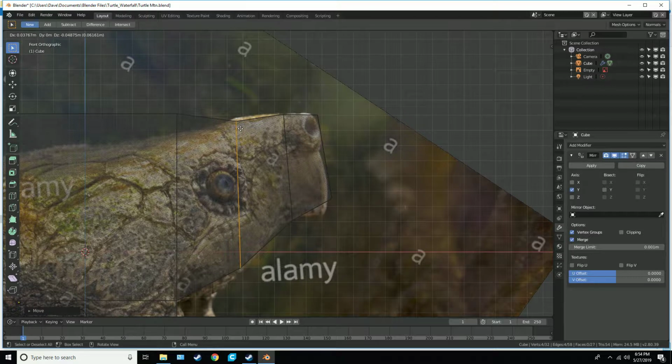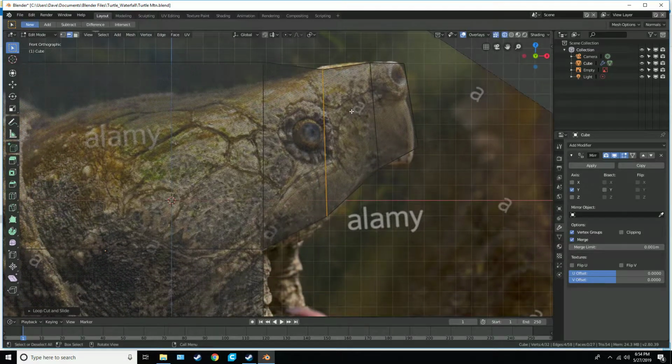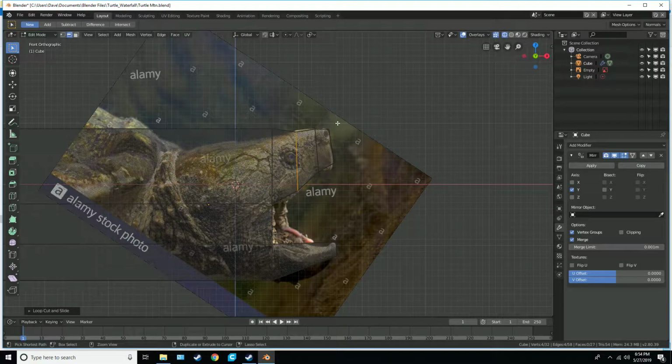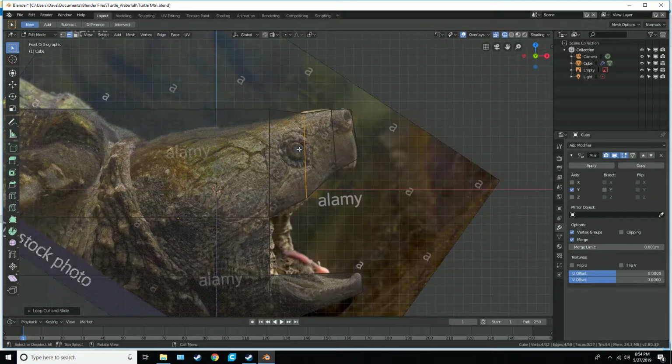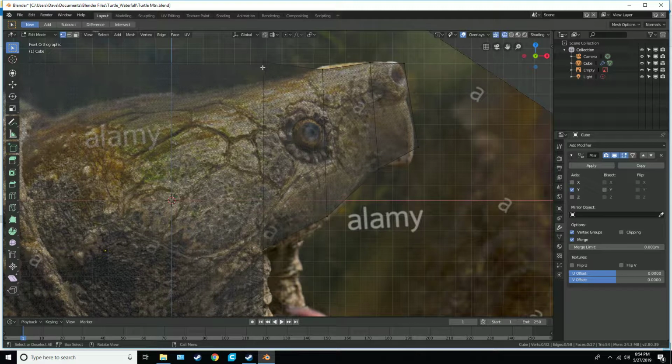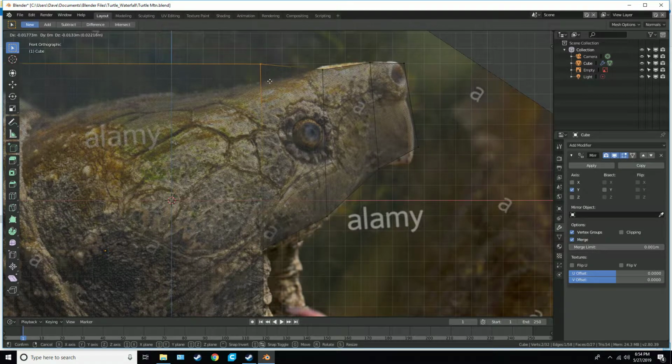I don't know that I have to scale that one much. I don't think I do. You know what? Yes, let's do that. So, I'm going to switch back to my vertex mode because that's my favorite. And we're going to bring this guy here.